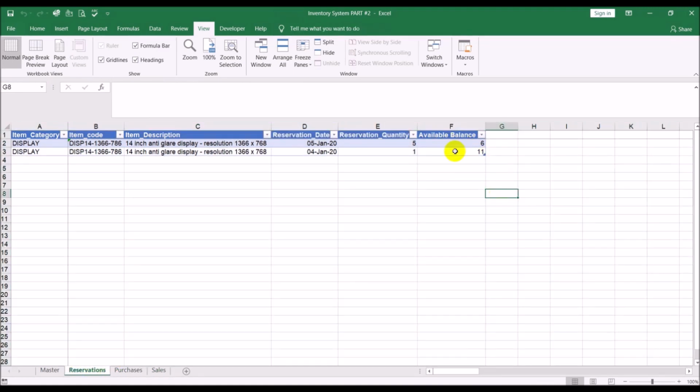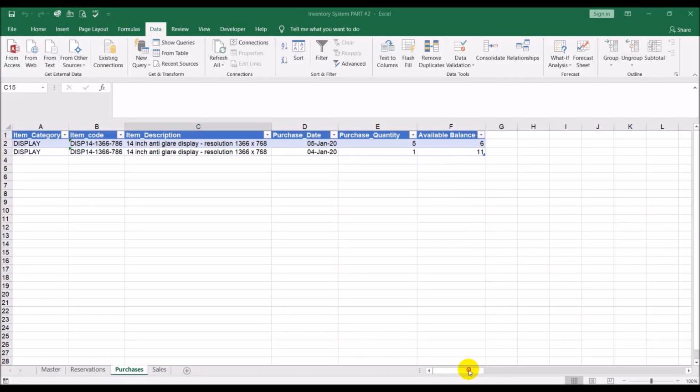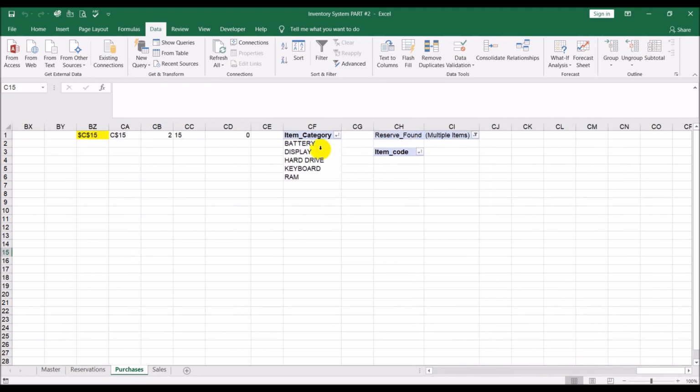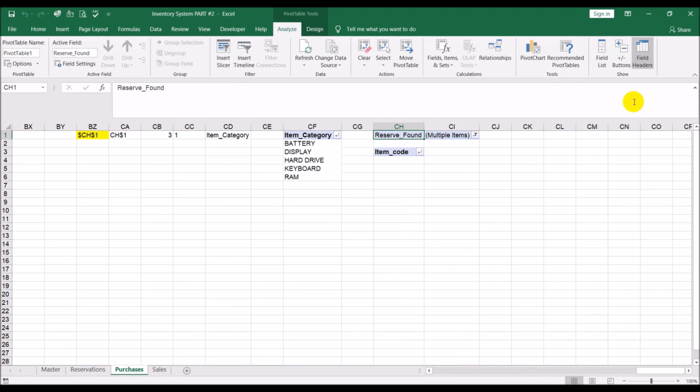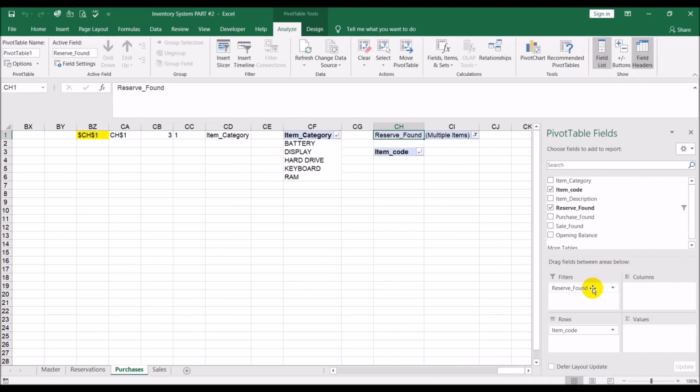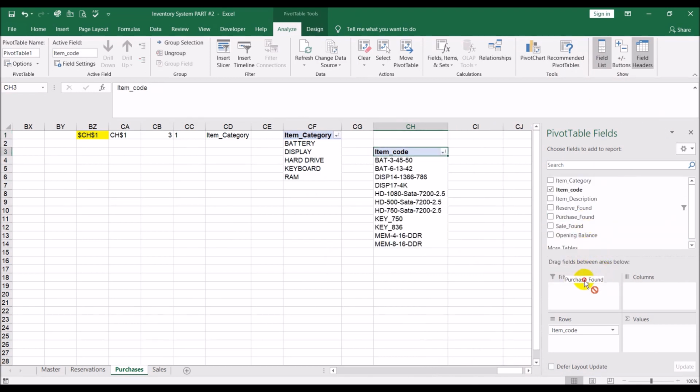Now you see how the available balance for all is coming the same. The only thing I need to fix now is this pivot table here. Instead of reserve found as the filter, I'm going to put purchase found. Okay.